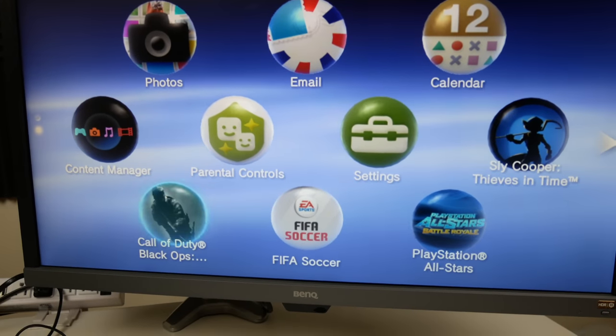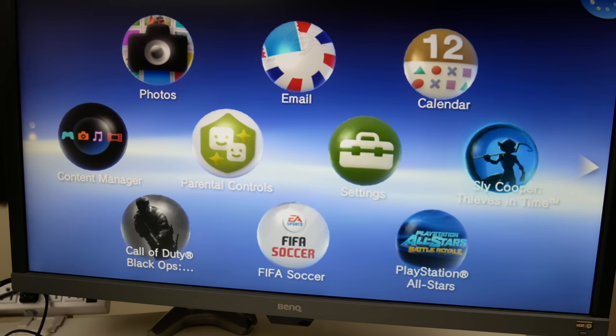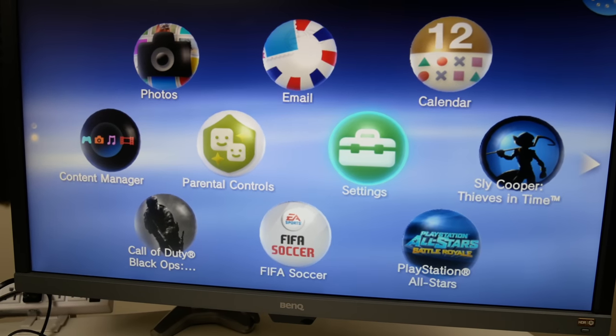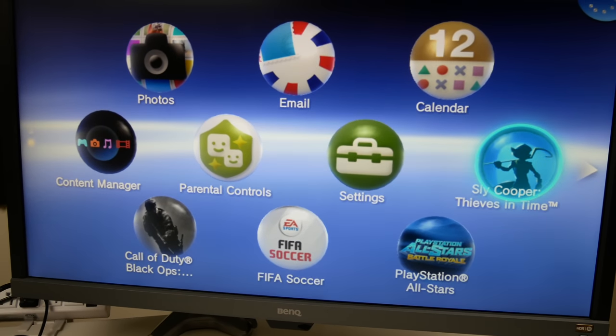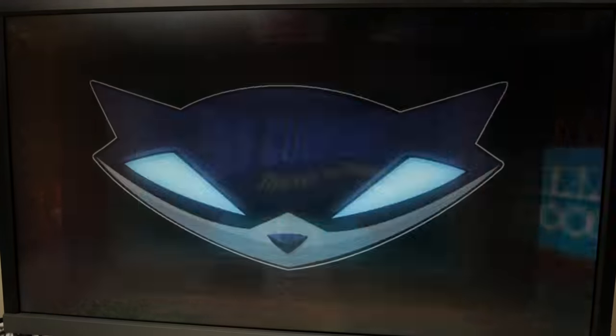All right, guys, so we're back. And I actually went back and tried out FIFA Soccer and Sly Cooper to see if they had updates. And Sly Cooper had an update, FIFA Soccer did not. So FIFA Soccer I know does not work. So I got all the three other games updating, but Sly Cooper already updated, so we're going to try that out now and see if it works.